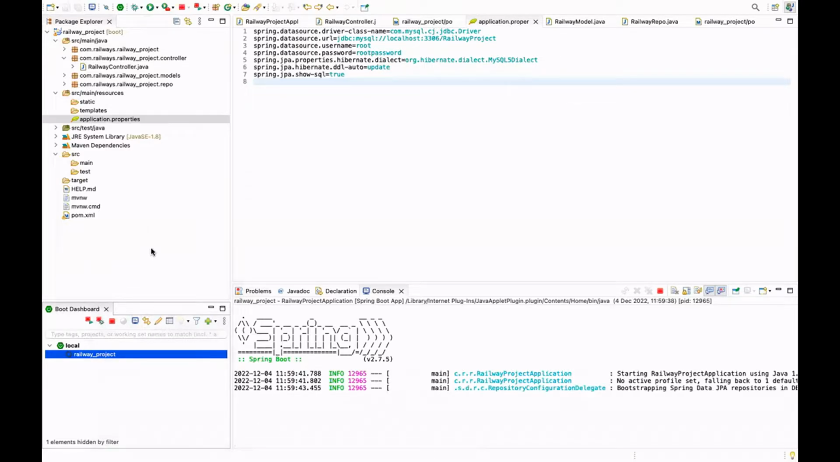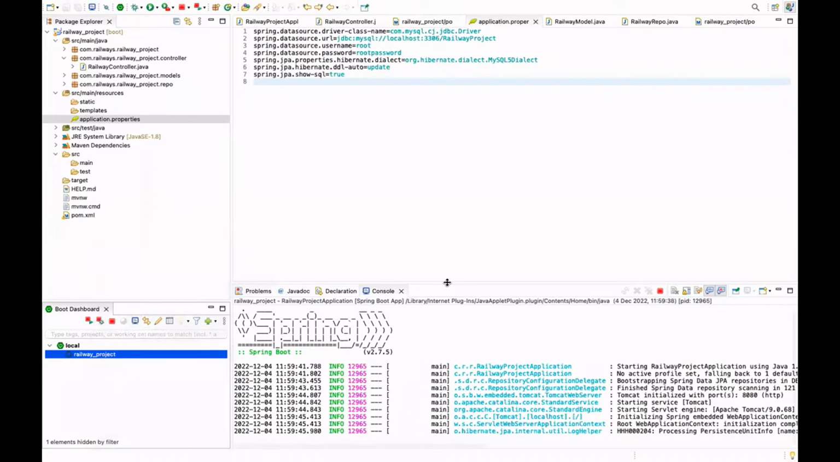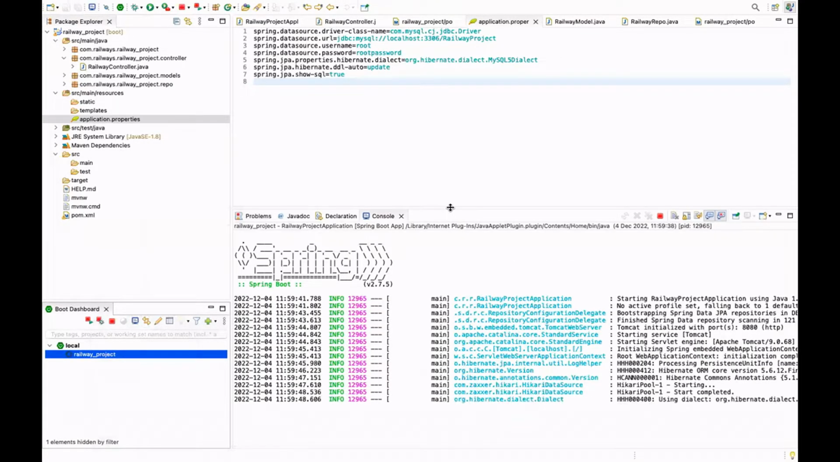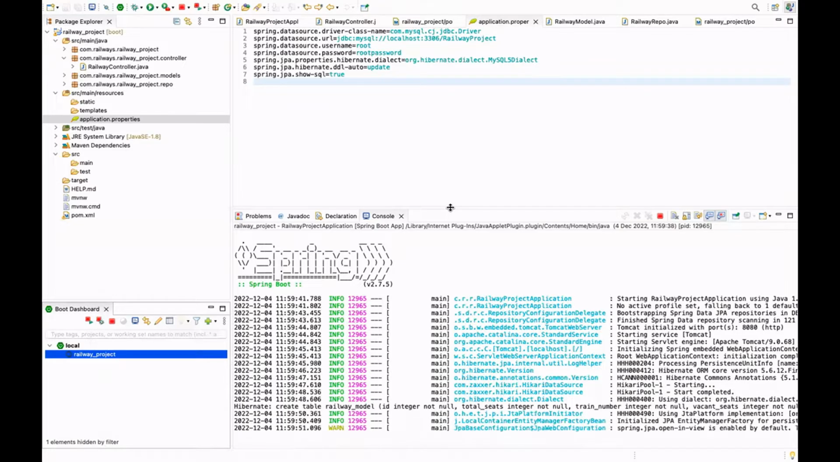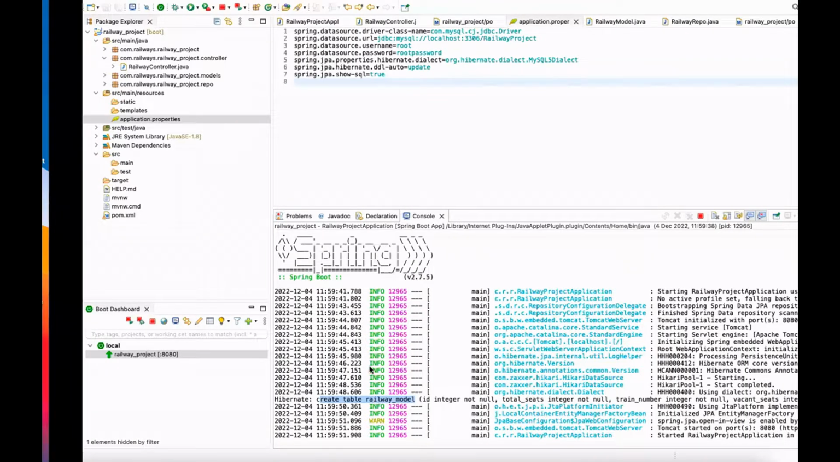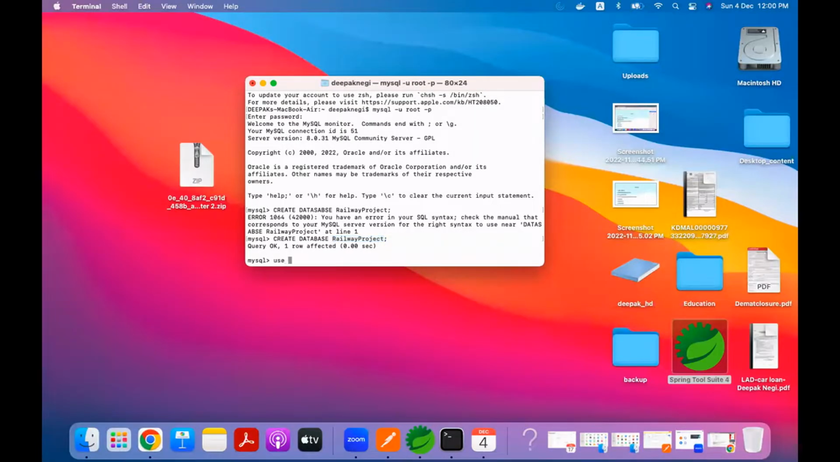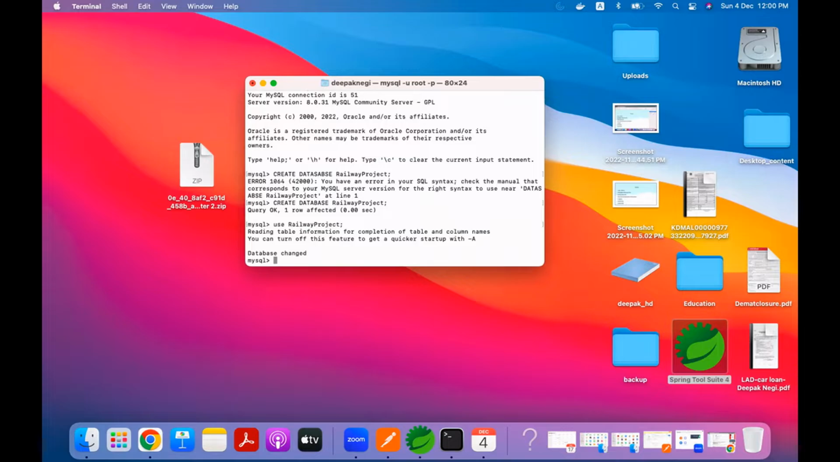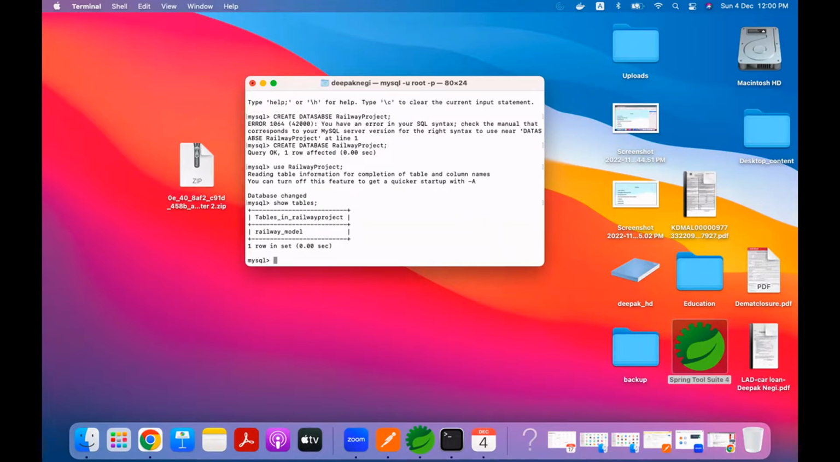All right, it is doing something here. Let me just increase this console here. If you notice, it is automatically creating a table for us in that new database, railway model. If I say use railway project and then show tables, it will show we have one table there, railway model.